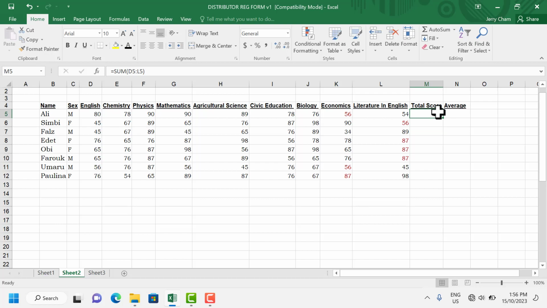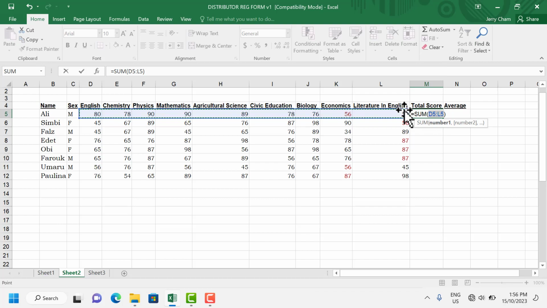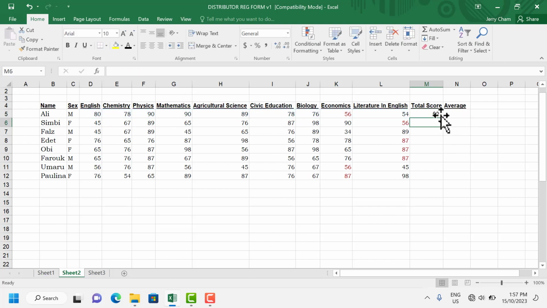Now, if you are not too conversant with the formulas, you can just delete the value and simply click on the AutoSum. The AutoSum automatically highlights these scores, putting in the formulas for you. All you just need to do is what? Press enter. When you press enter, you can now drag across the various names for it to automatically solve other ones.